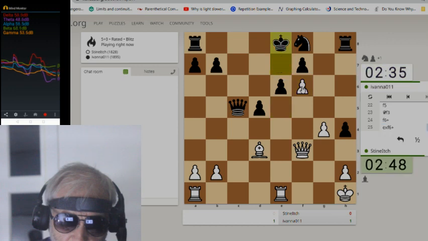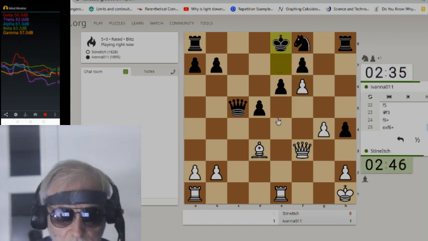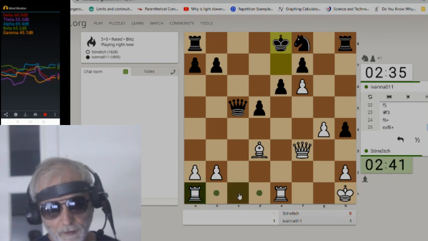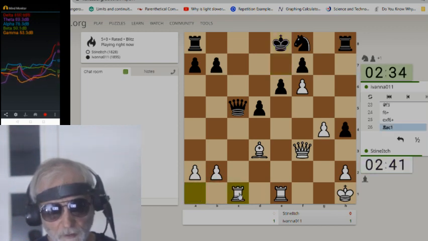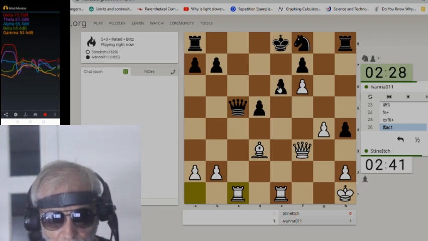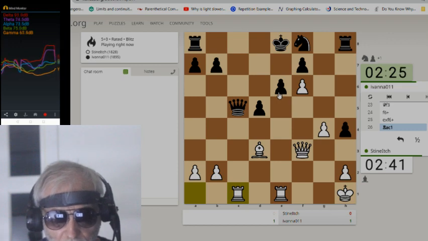Don't know. Wow, that was interesting. I guess I'll just chase his queen a little bit. If his queen stops protecting this, I can take this pawn with my queen because this pawn is pinned. I'm just hoping he'll move his queen away from this pawn.